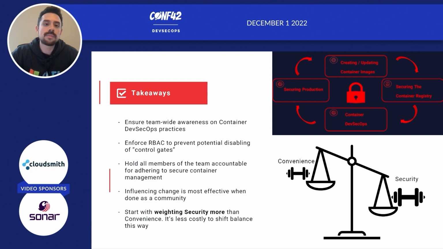Second, enforce RBAC policies to prevent individuals from disabling control gates at the CI pipeline level. This tends to be something that's overlooked in my experience, and it is a vulnerability where if a developer or a team is in rush mode, they might want to disable certain control gates that are there for a good reason. So really limit who can manage those control gates and limit individuals that can perform those operations.